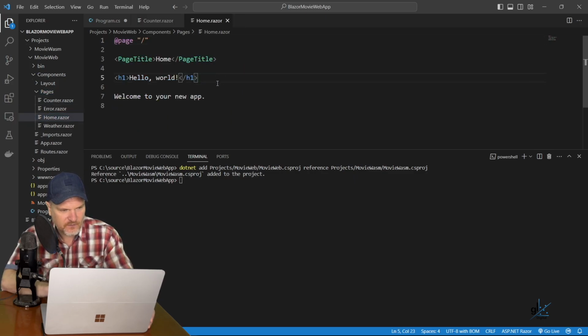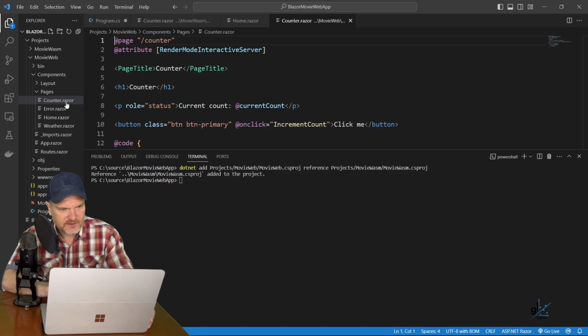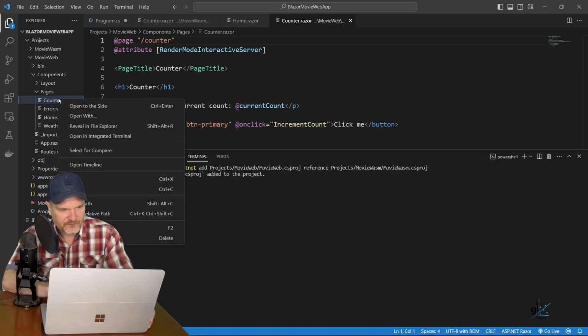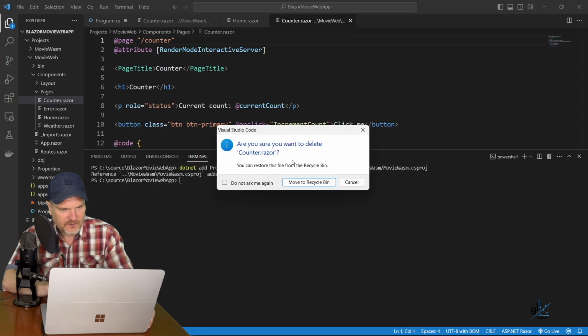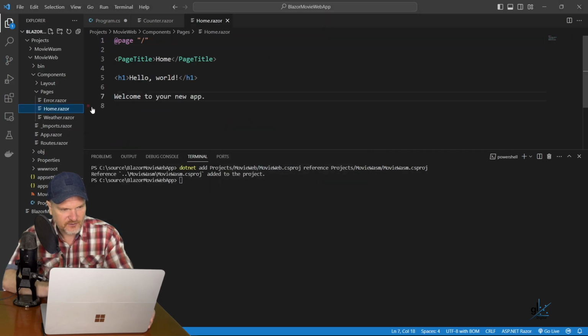Great. So before we do that, let's actually delete this component here first, because we're not interested in that component. We're only interested in referencing the counter component that resides within the MovieWasm project.